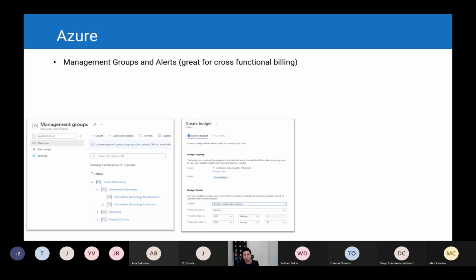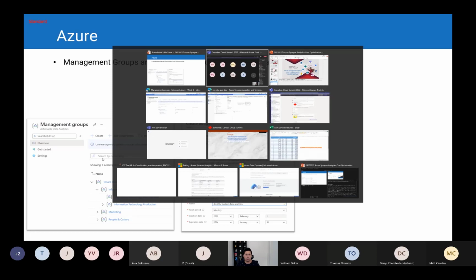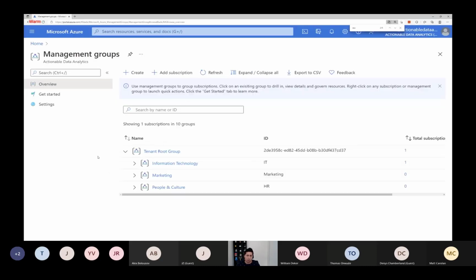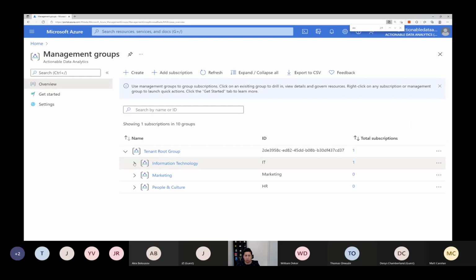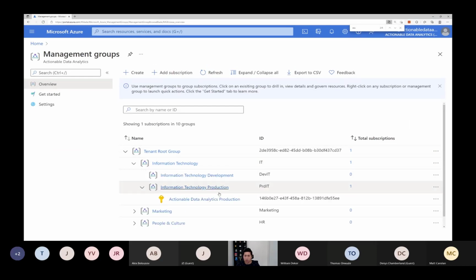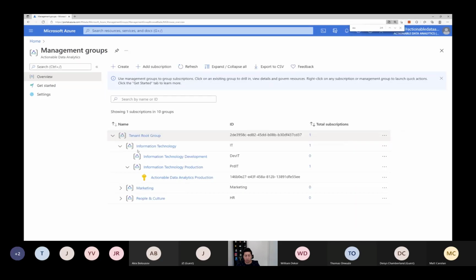I'm really a big fan of management groups and alerts. Management groups allow you to organize your services inside containers, not just at the resource group level. So each management group, and let's go to the Azure portal so you see them. Management groups allow you to allocate subscriptions inside a management group. As you can see here, there are different ways to do it, but in my case, imagine that I want to have a management group for different business areas within my business. So what I'm going to do is create a hierarchy.